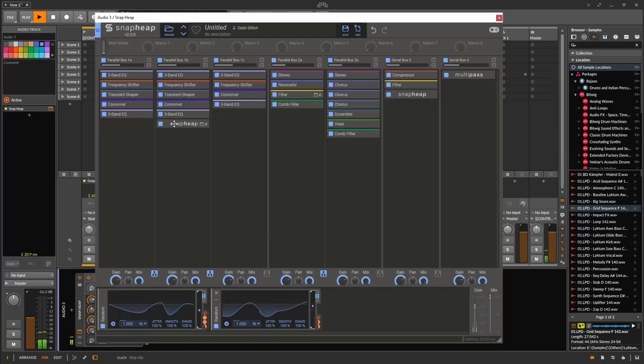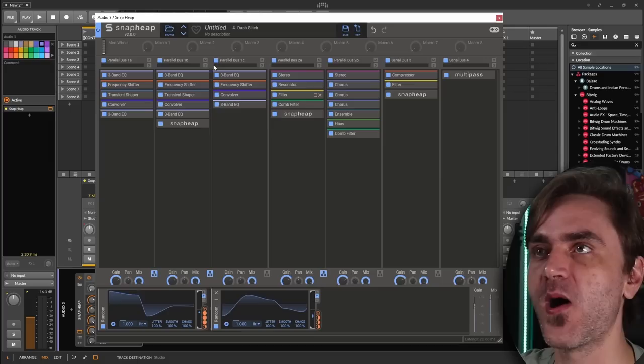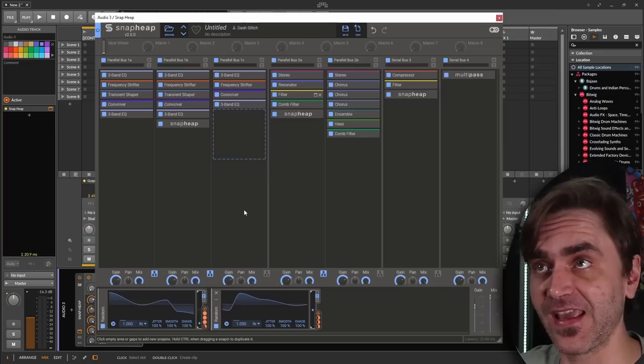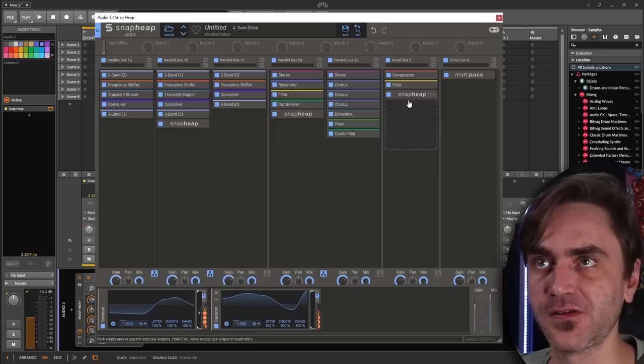Okay, so let me explain how this works. I did this routing a little bit crazy so that I could explain the routing in detail. In parallel bus 1, the audio input comes in and it splits into 3 channels. The first channel runs through this set of effects, the second channel runs through this set of effects, and the third channel runs through this set of effects. Then all of those channels get bussed together and sent through this parallel bus, which then gets mixed together and sent through serial bus 3, which is compressor, filter, snap heap, and then down into this one.